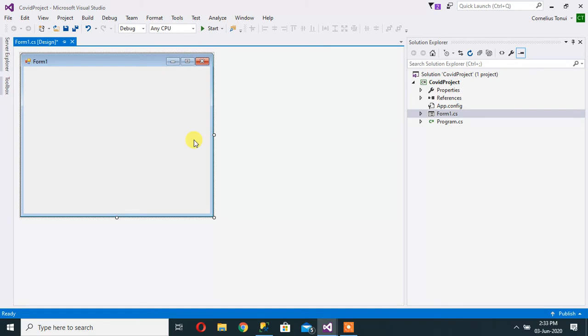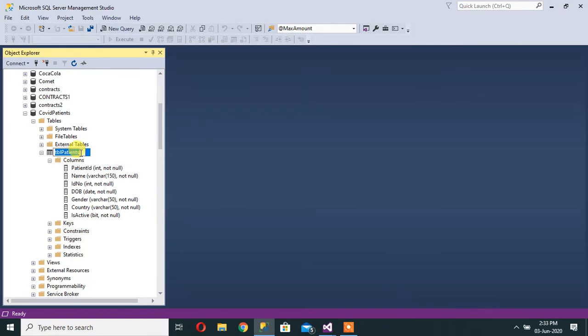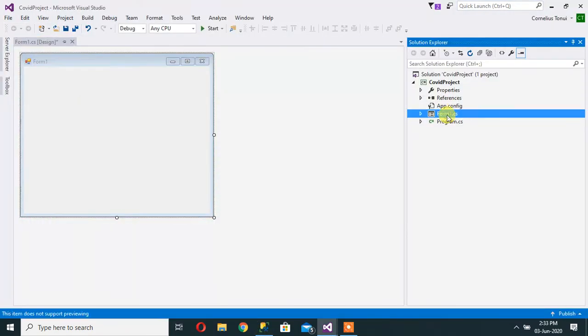But like we're going to see later, more than one table and more than one form may not necessarily represent each other. Simply, when you're learning from scratch, a table will mean that you have a form for that table. Now, this is TBL patients, so I'll call this FRM patients. I just click on it and rename it to FRM patients, because this is what is going to represent our table.